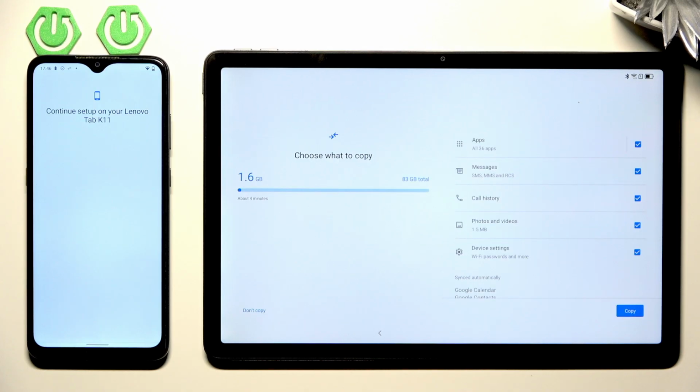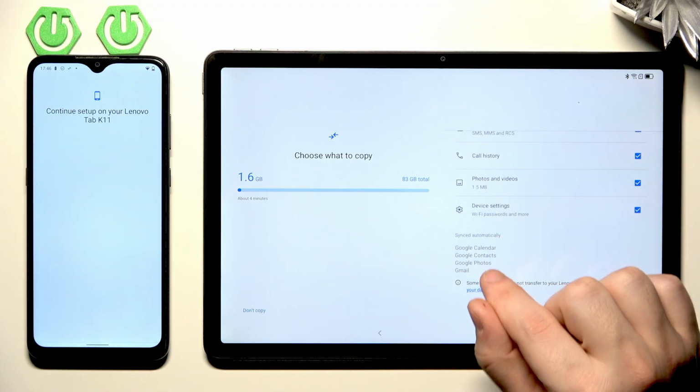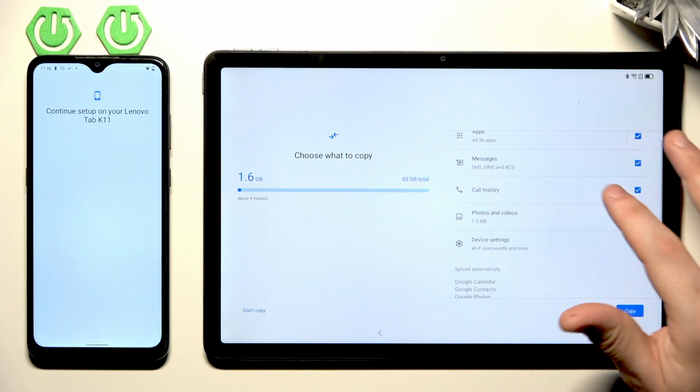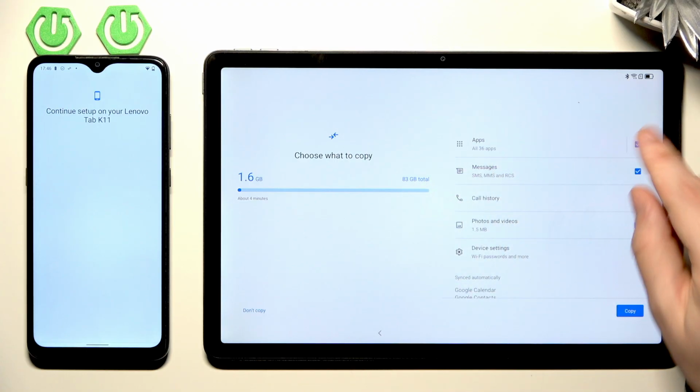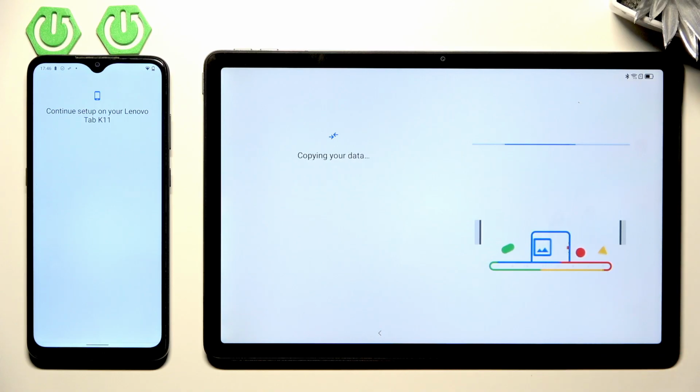Okay, and now from the list select the things that you would like to copy. When it comes to the things such as Google Calendar, contacts, photos and Gmail, they are synced automatically. So from that list, simply select the things that you want to copy. In my case, I want everything except my apps. Then click the copy button if you have selected everything.